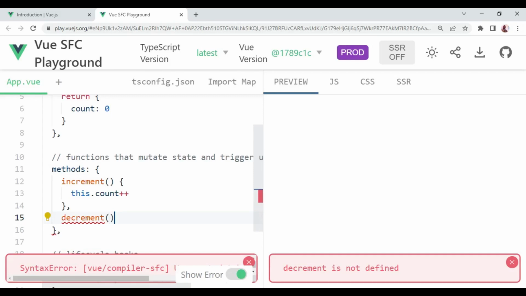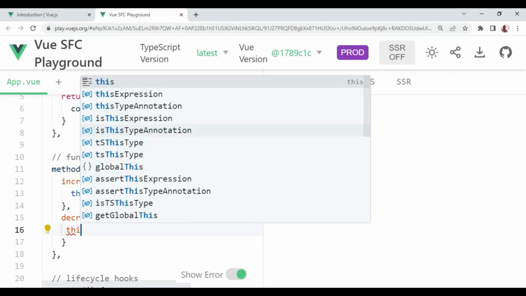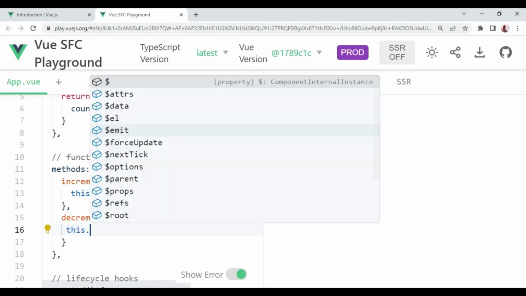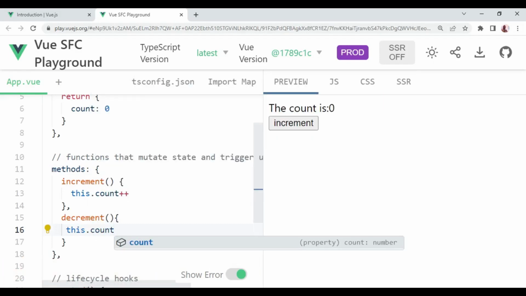And then we will close and then open the curly braces like that. And here I want to have a method. I want us to modify the count. So you can see initially we are setting the count to 0. So I want to modify, and this one I want us to use it to reduce the count. So this dot count minus like that. So to decrement it.